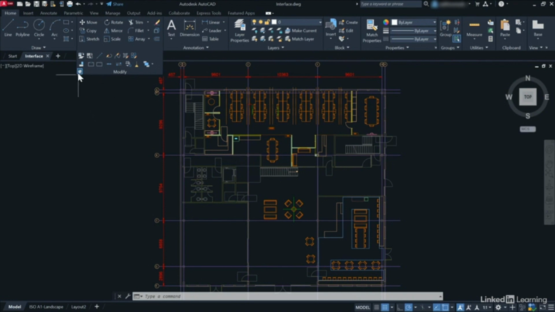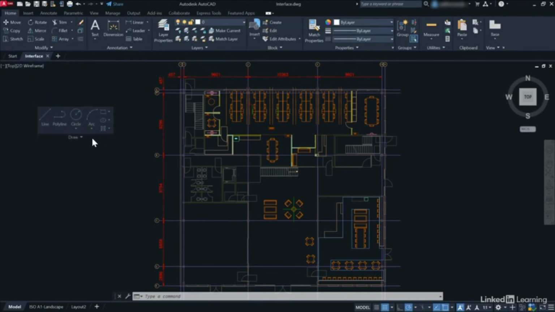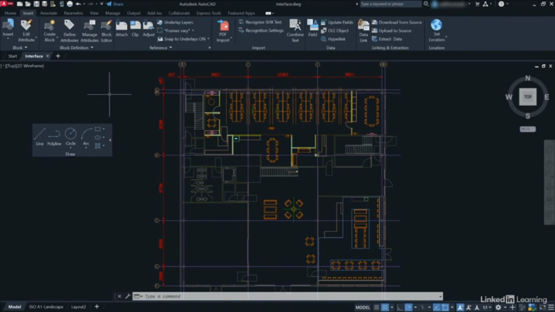Now, the other thing that you can do with ribbon panels is make them into what they call floating ribbon panels. So, for example, if I wanted the Draw panel down here in the drawing area, I can just click and drag it into the drawing area, and you can see the ribbon tidies itself up for me. I don't need to worry about that. So what I could do now is use my Draw tools here instead, and perhaps go to a different tab on the ribbon and work with some different commands.